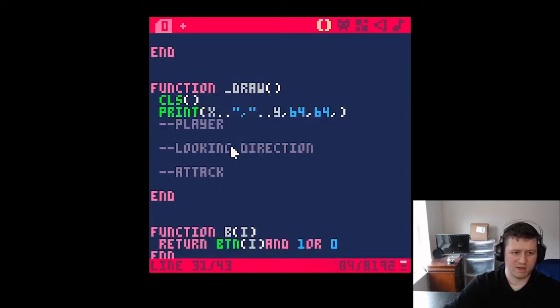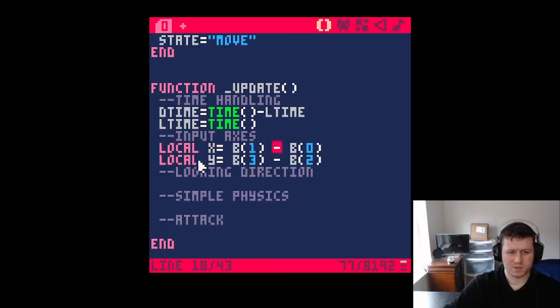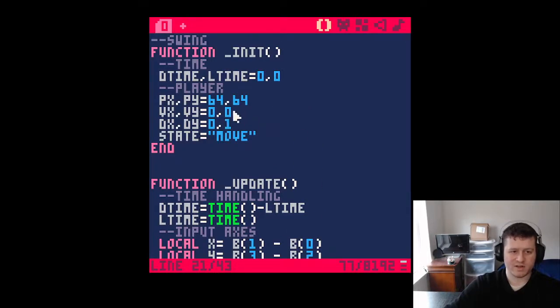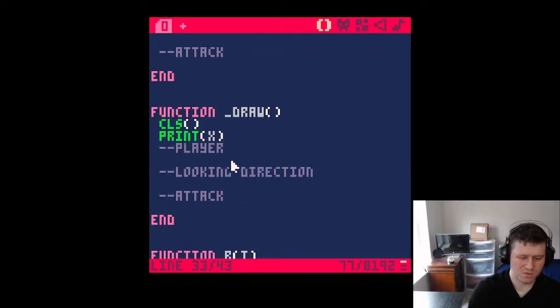So I'm gonna make these back to local again. There we go. So x and y are local variables again. And now we're going to update the player's looking direction. So remember, initially the player's looking direction. Actually, you know what? Before we do that, let's just draw the player position.